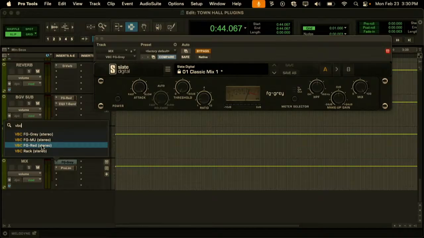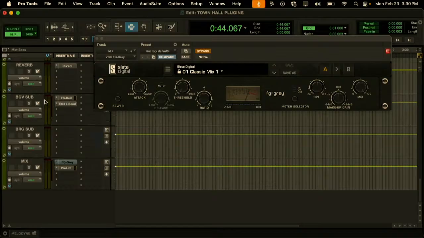And the third one down is the FG Red, which is a famous Focusrite Red compressor that got big in the late 80s, early 90s. Back in my R&B days, almost every R&B mix I was ever associated with, all the background vocals would go through one of these. So there's 3 different types, 3 different flavors. But I will focus on this FG Grey.